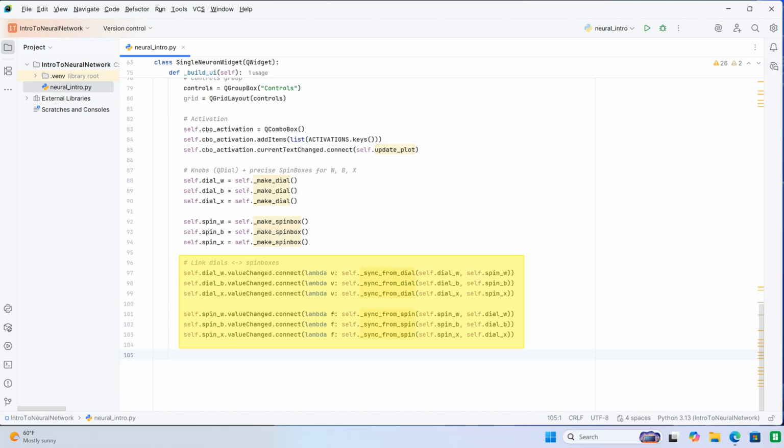This synchronization is important because it combines two ways of controlling the neuron. Dials give a smooth, intuitive feel, while spin boxes allow precise numeric entry. By linking them together, we get the best of both worlds: quick adjustments with accuracy. Think of it like having both a steering wheel and a GPS for your car.